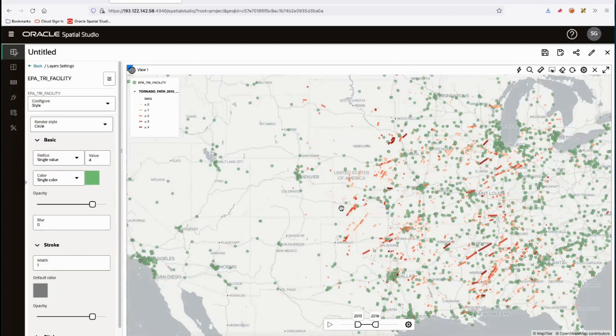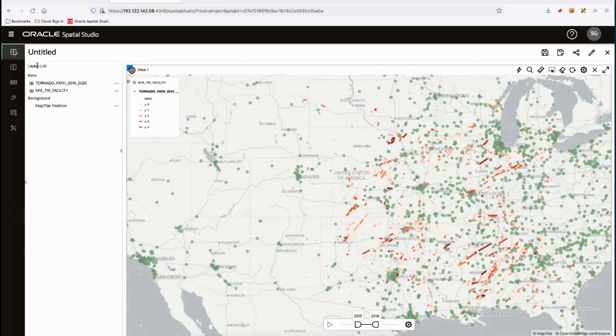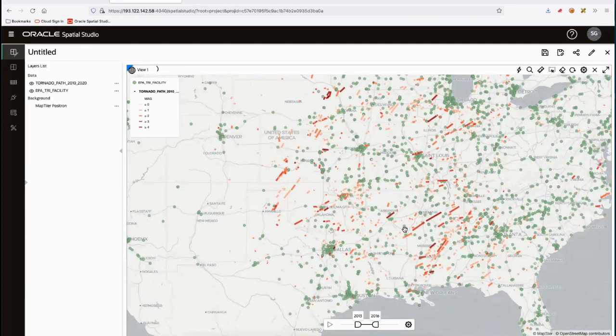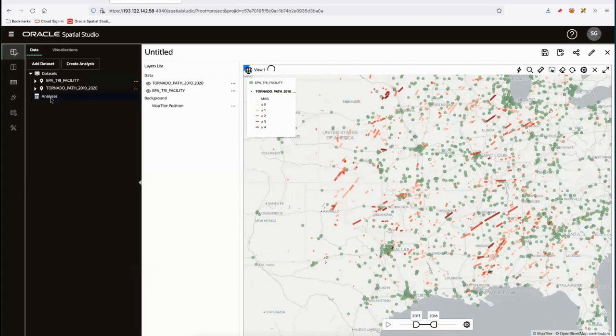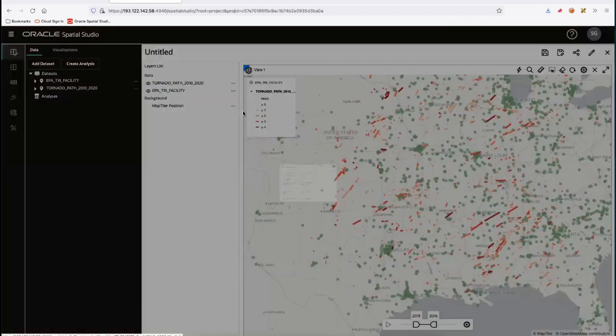So let's just do some analysis. A basic example would be to ask a proximity question. I'm going to select one of those big tornadoes just beneath Memphis, and now I just want to ask a question about what facilities are in proximity of that. So I'm going to expand this again so I can see the analysis appear when I create it, and I'm going to create a new spatial analysis.